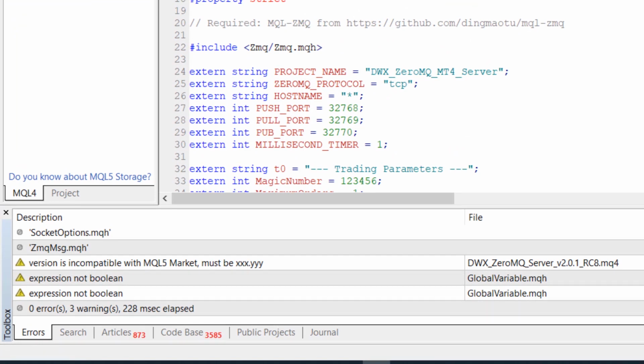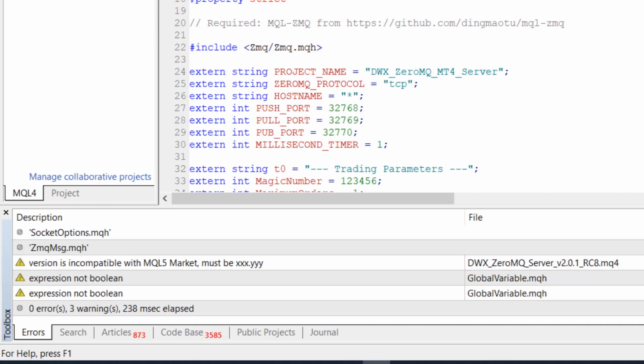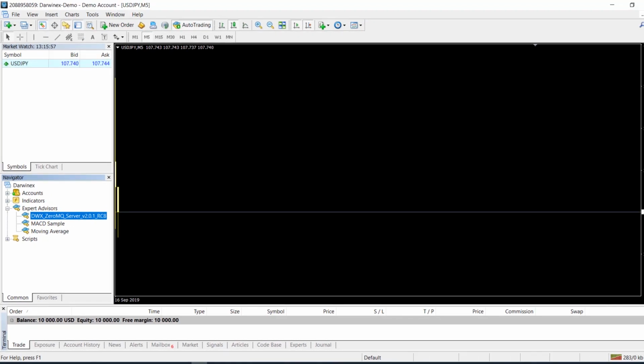In this case, expression not boolean, these two instances are inside GlobalVariable.h, which is a part of the MQL lang project inside the dependencies. These two warnings can be safely ignored. The warning here to do with the version being incompatible with the MQL5 market can also be ignored, as this project is not meant to be served on the MQL5 marketplace. This concludes our test, and we're now sure that our Expert Advisor is compiling successfully and is ready for use inside MetaTrader 4. So that concludes our installation of MetaTrader and all the necessary dependencies for using the DWX ZeroMQ Connector project with your external programming environment.